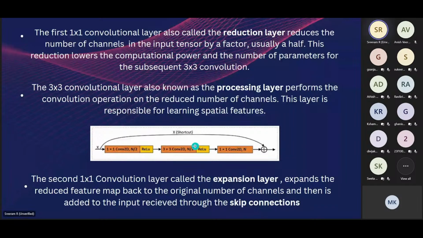Now it's important that you increase the depth to n so that you can add, because you cannot add two things which are of different depths, right? So x was an input which had depth n. If you have to add that to the output, this also must have depth n. So to ensure that, you have a 1x1 convolution layer again, which is called the expansion layer.